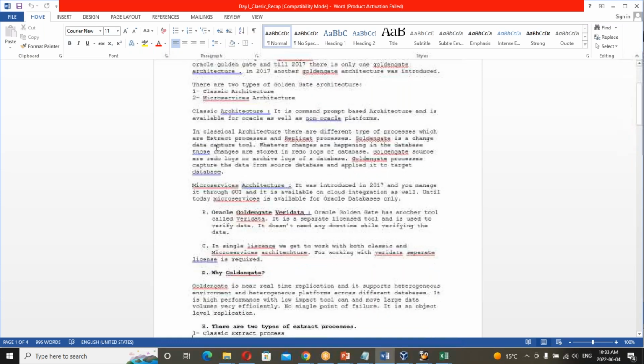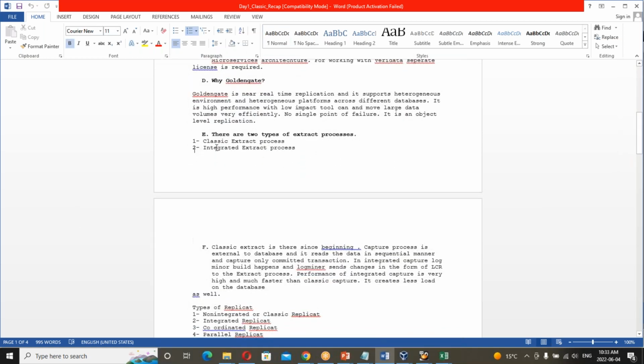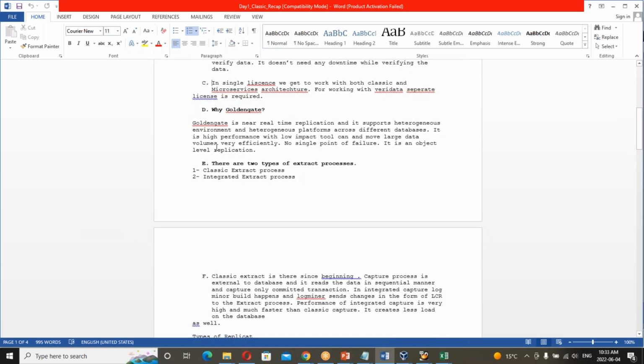Then why GoldenGate. One thing, guys, is GoldenGate is a licensed product, and in a single license we can get both classic and microservices architecture. Veridata is a separately licensed product. But any licensing information I am giving should be taken just for reference purposes. Any information given to you by Oracle or your Oracle account manager would be final. Don't take this information as final.